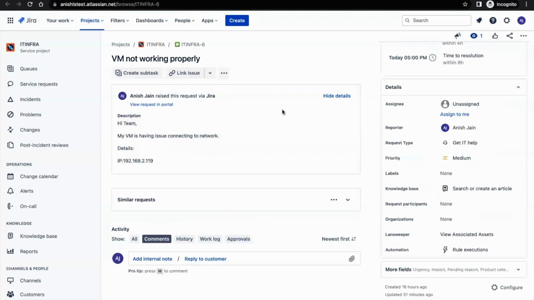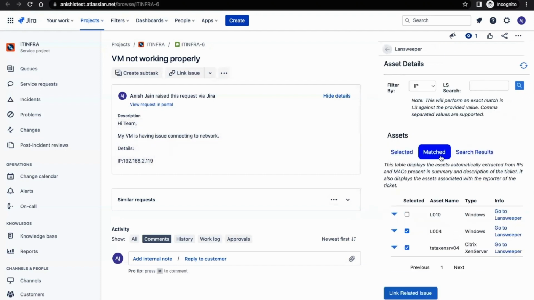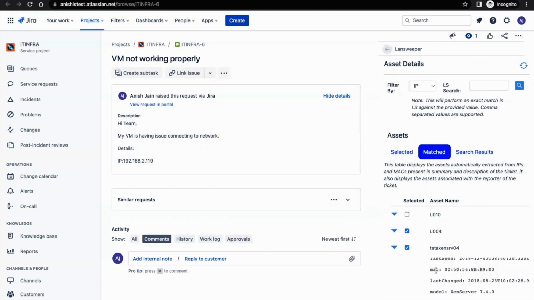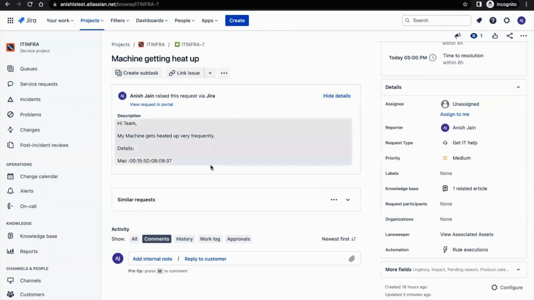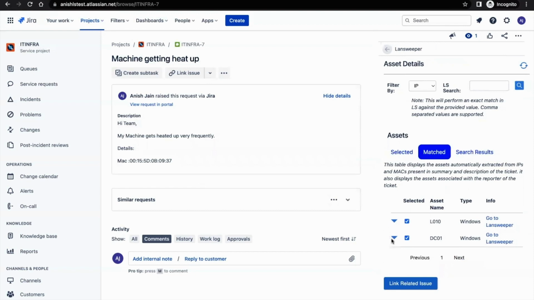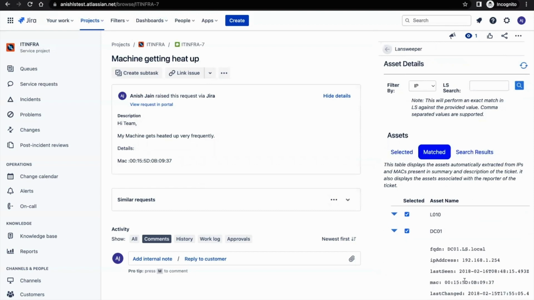Here is an issue reported by a user, where the user has reported that a VM is not working properly and mentioned the IP address of that VM. In the Lansweeper integration app, I see the Matched option. I can see the assets related to this IP address. For example, here you can see the IP address is the same as the one entered in the description field for this issue. Similarly, this is another issue reported by a user who entered the details regarding the MAC address for that machine. In this case, the asset details are fetched based on the MAC address field. And here you can see the asset has been fetched with the same MAC address.